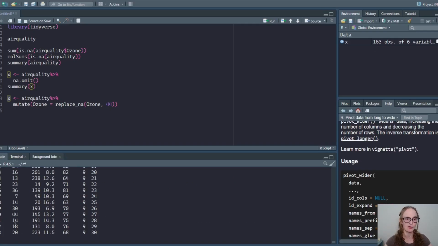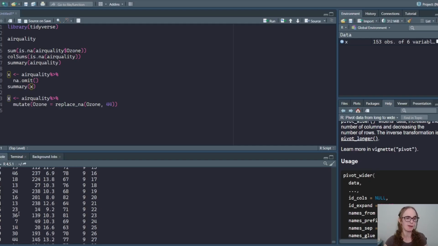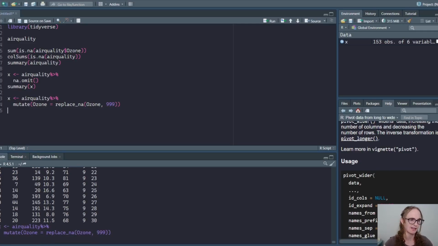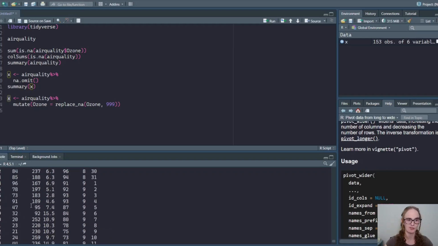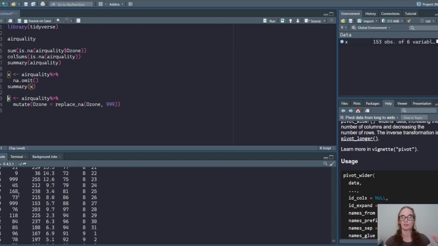When we look at the new data set, we see a lot of the number 44, or let me give you a better example here. I said it was going to be 999, so let me do that so we can make it a little bit more obvious. And again, you see all of those 999s from where we just filled in that data set with a specific value.